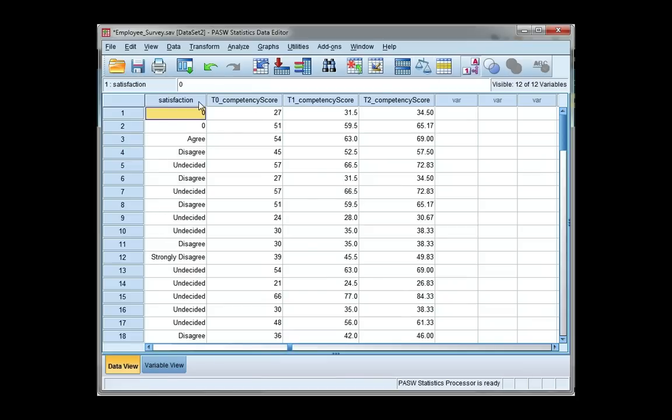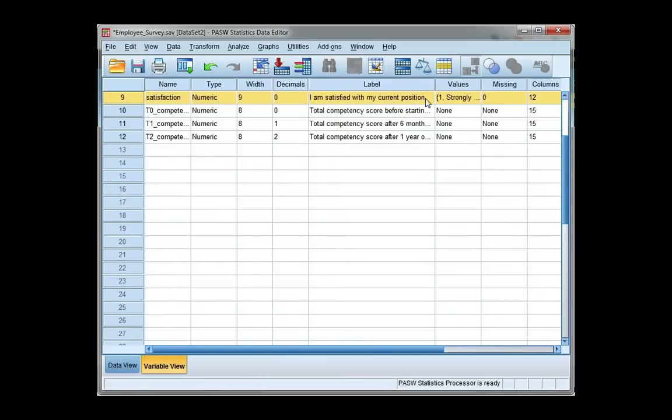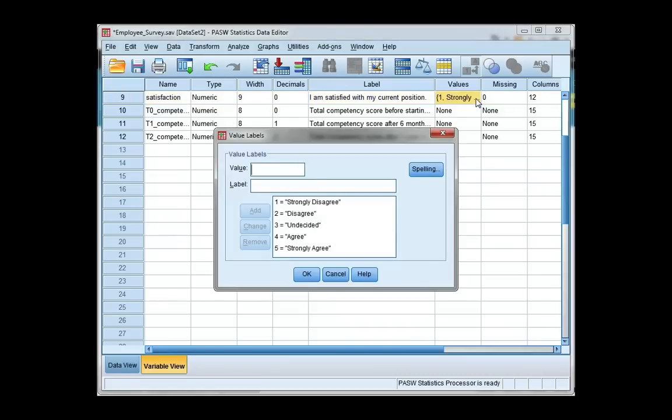Now, if we double-click on satisfaction, it takes us to the variable view, and if we click on our value labels, it will show that our current coding is 1 for strongly disagree, and all the way down to 5 equals strongly agree. And I want to change that so that 5 is strongly disagree, and then strongly agree is 1.